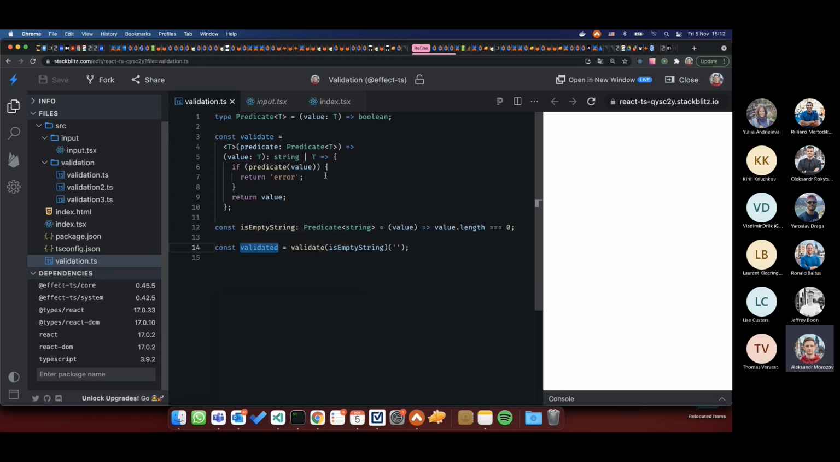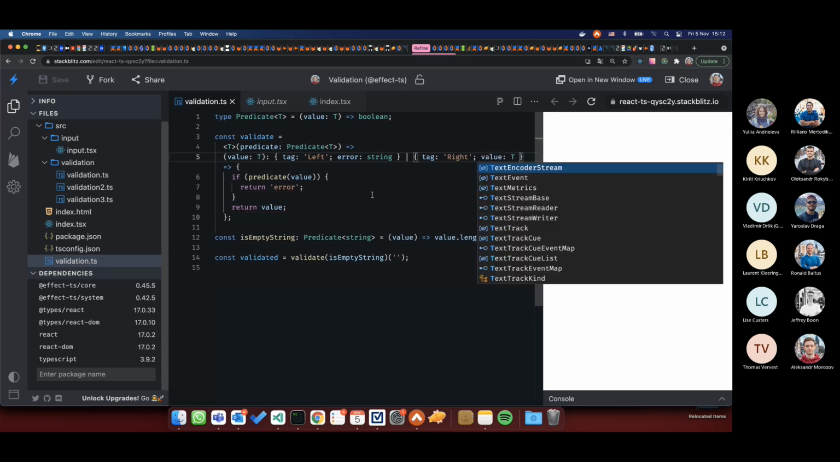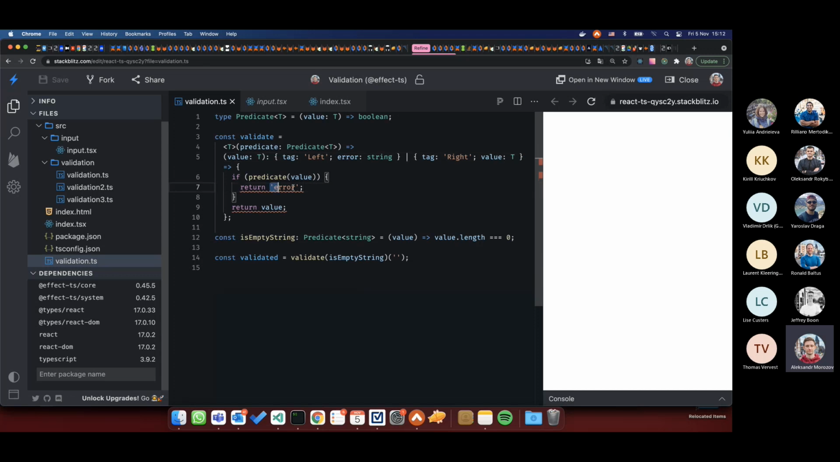So it's better to separate these two things, and we can create objects with a tag discriminant field. It can be left or invalid, and the field error type might be string. And here we can say the same tag, but right. I will explain the left and right naming a little bit later. And value is T. Now, of course, we have an error here because we need to create those objects.